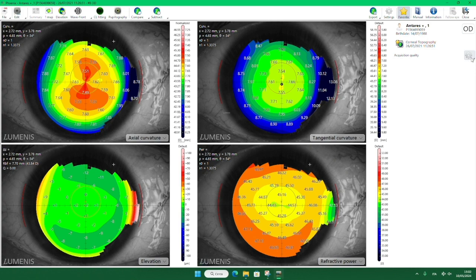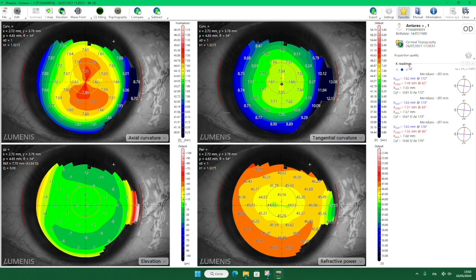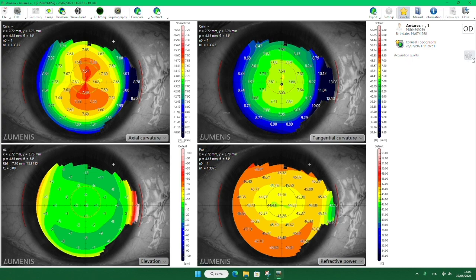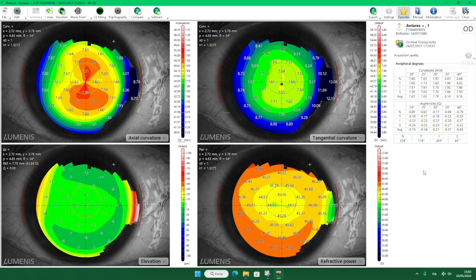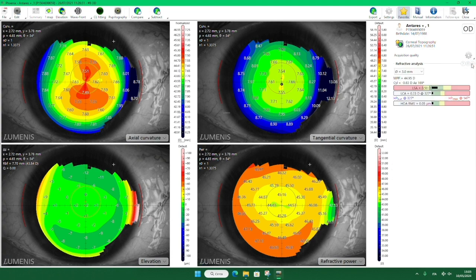So the second one is the key readings panel. It gives you information about the SimK readings, but also you can select the 3 millimeter readings or the hemimeridian readings of the cornea. The third one is a table in which you can find information about the curvature depending on the eccentricity and also the asphericity of the cornea. Refractive analysis. In this case, you have some very useful information. Just remove it. Sorry, I can leave just the refractive analysis.